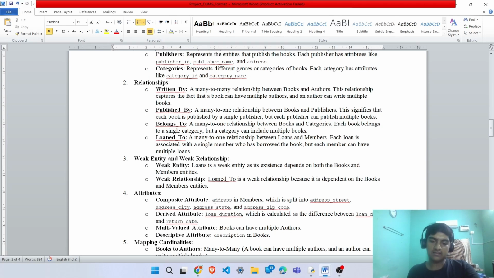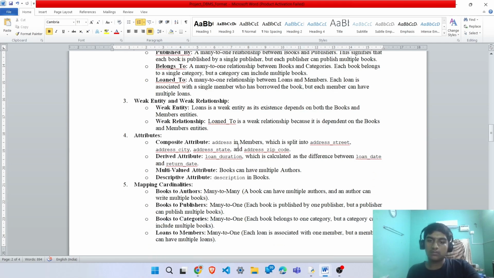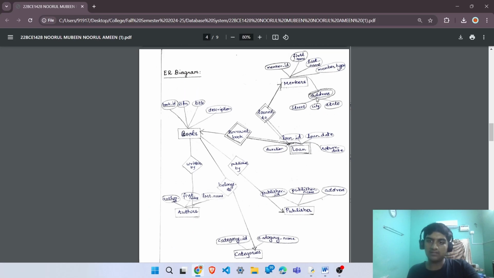As I said before, the weak entity is the loan, as its existence depends on both the books and member entities. The weak relationship loan to is weak because it's dependent on the books and the member attributes. In the member we have address, which is a composite attribute.